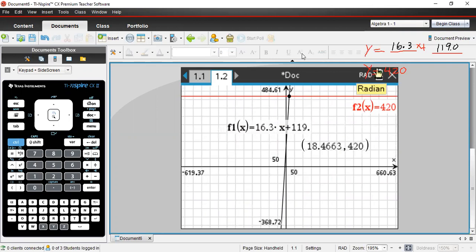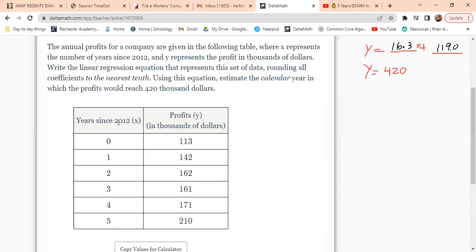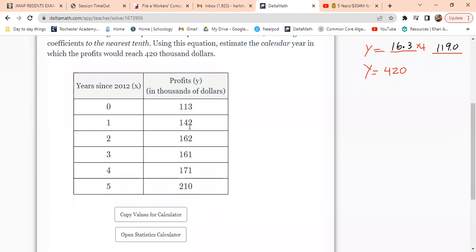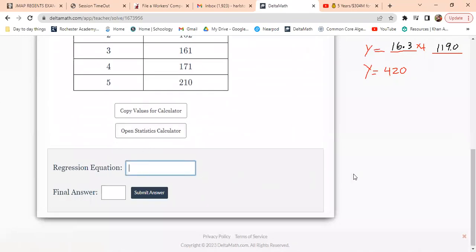Now let's go back over here to our question. Now we started in year 2012. Now we got to add 18 years to that. So this is going to be the year 2030. That's our answer. So in 18 years, or in the year 2030, we're going to reach $420,000 in profits. So now we got our answers.